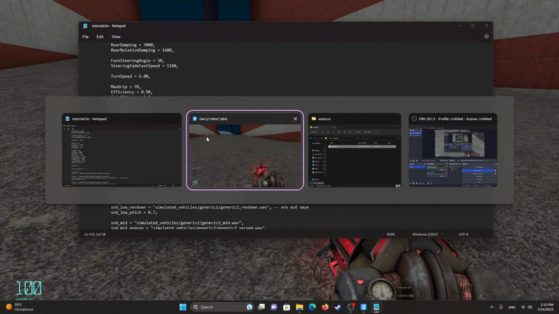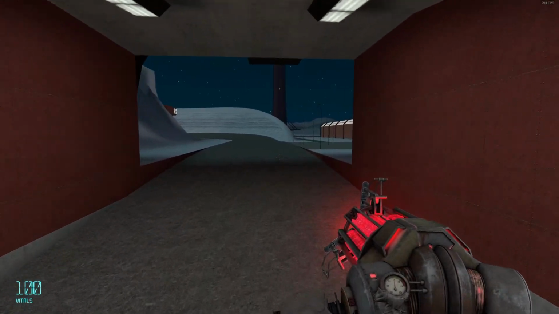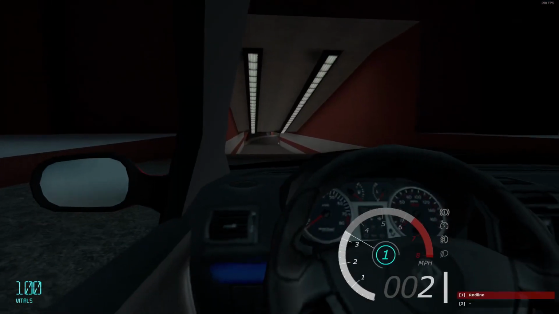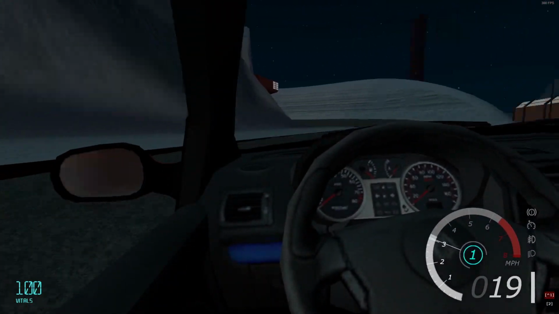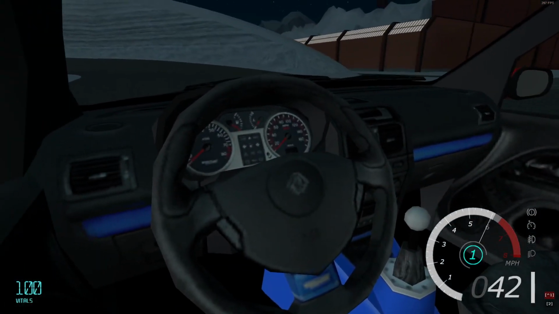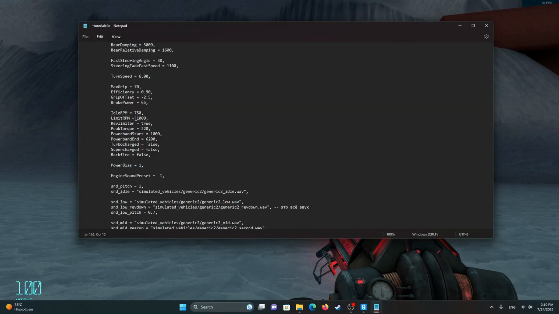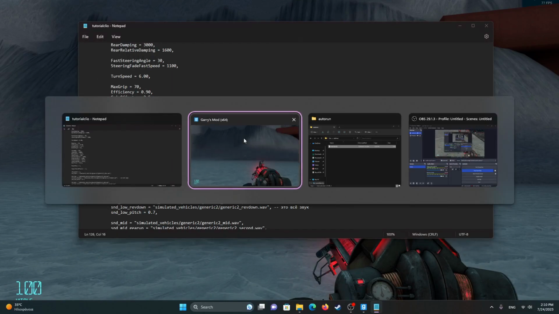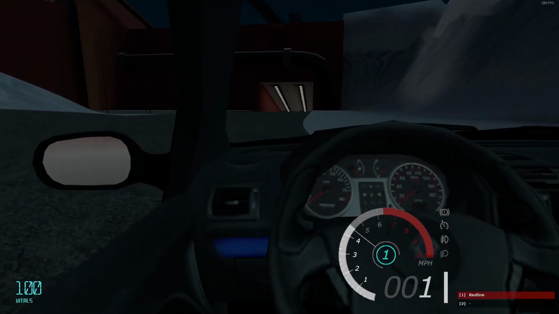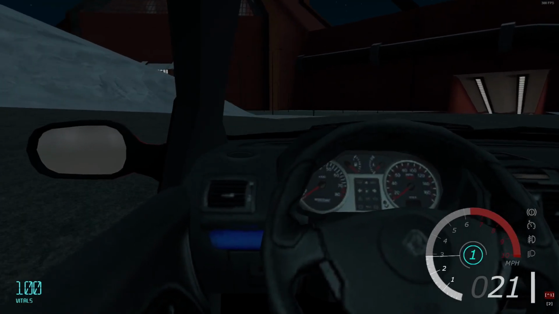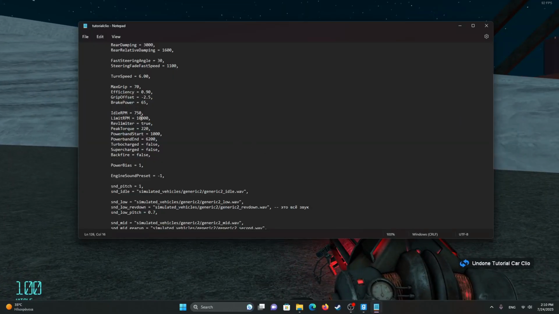Limit RPM is how much your car is going to be limited in RPM. As you can see, I put it to 8,000. The same thing is here, it's 8. You can put it to 10,000, or even higher if you're stupid. As you can see, it has increased a lot. I'm going to put it back to 8,000. Rev limiter, keep it true.